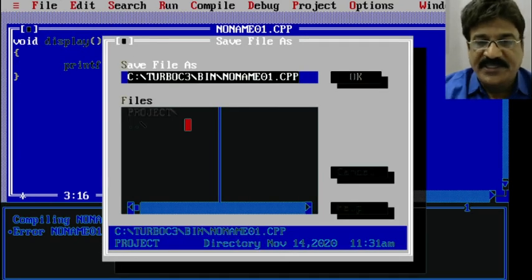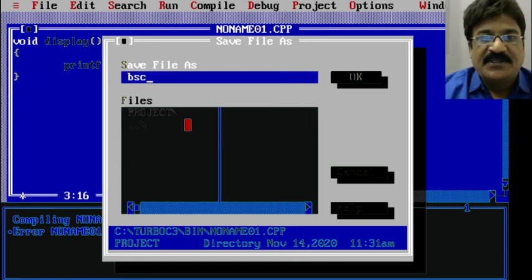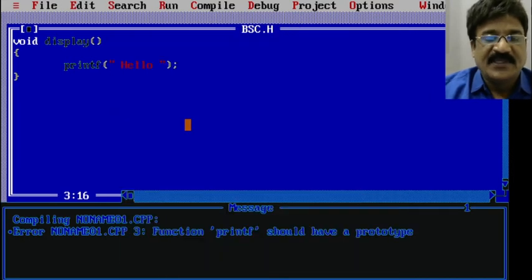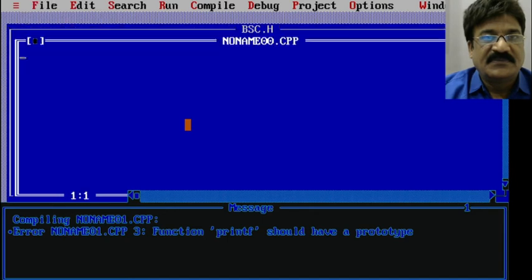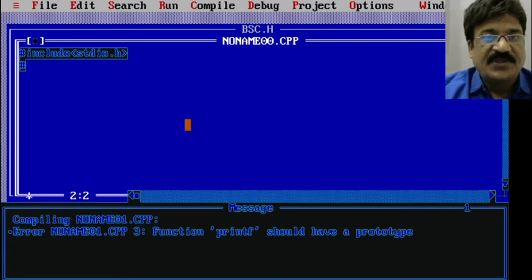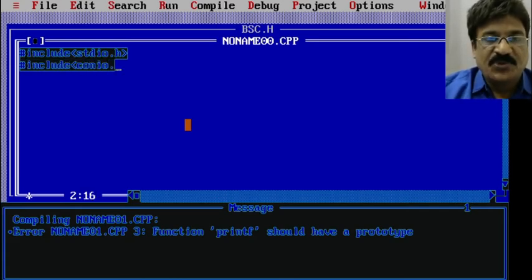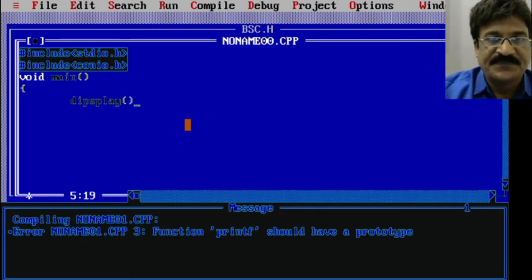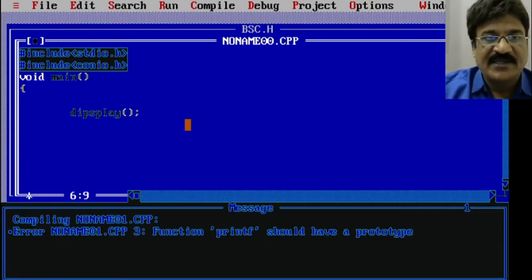Suppose the name of the program is, say, bsc.h. Now write a new program. Include stdio.h, the standard input output header file, then conio.h, the console input output header file. And now try to write a main function. Under that, I am calling a function, say display. Before that, clear the screen.